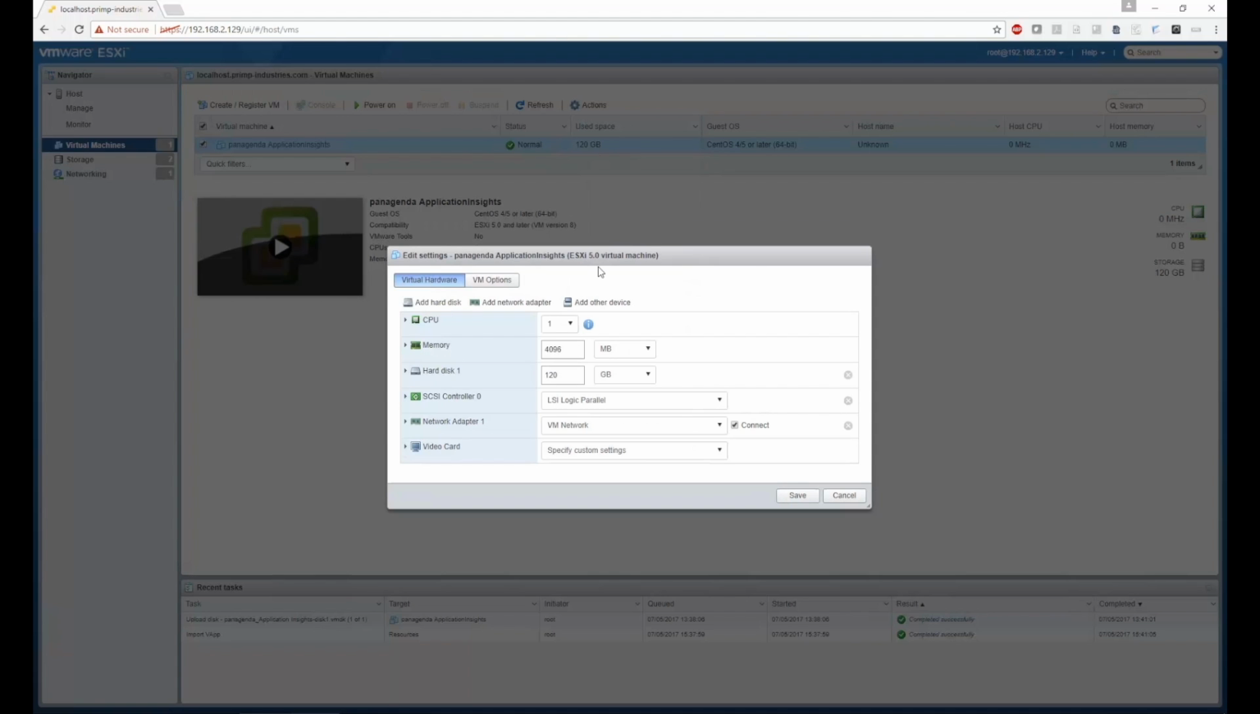But this is also important when you're deploying the system, especially for production, but also for test environments. It's quite important that the system has enough memory and also enough hard disk space. I would ask you to consult the Application Insights Setup guide, which is available on panagenda.com. There's calculations and there's a table about what size of resources are appropriate for what size of environment. Please consult this guide before you set up your appliance. That will lead to the best results during your evaluation.